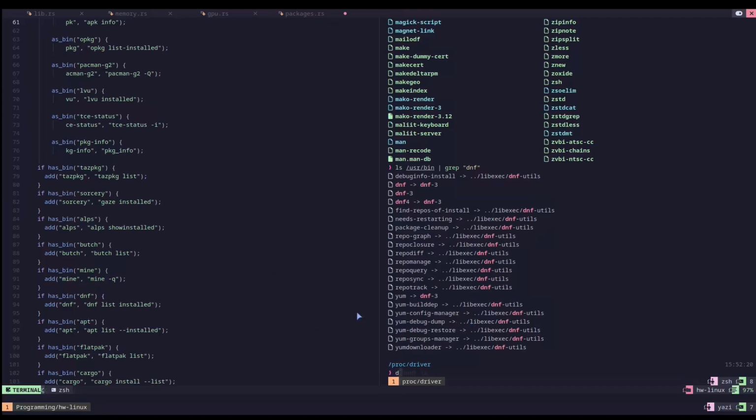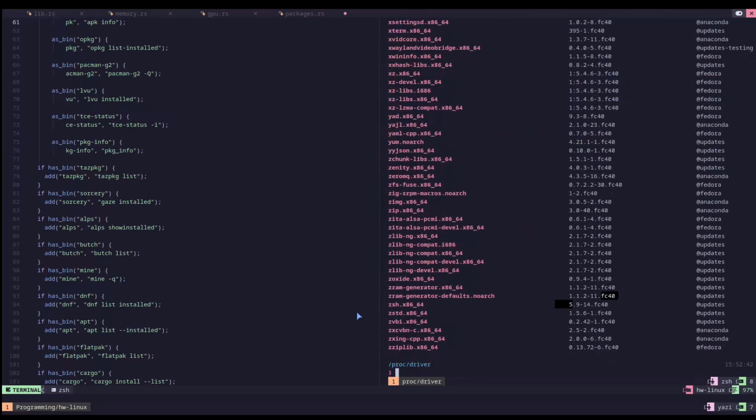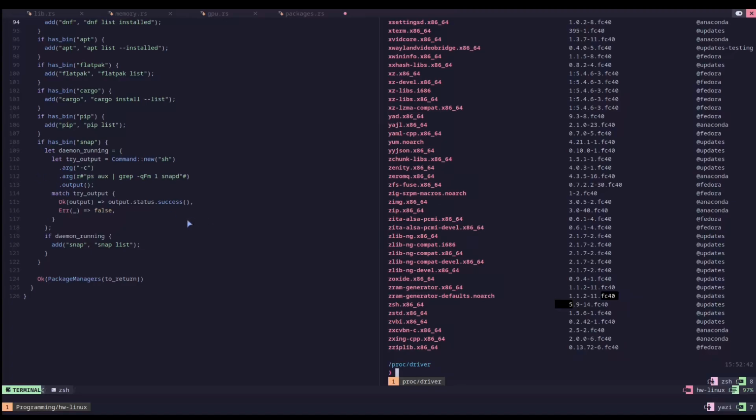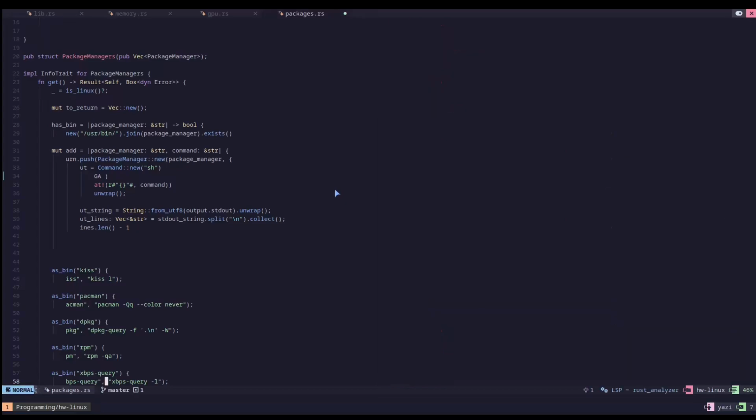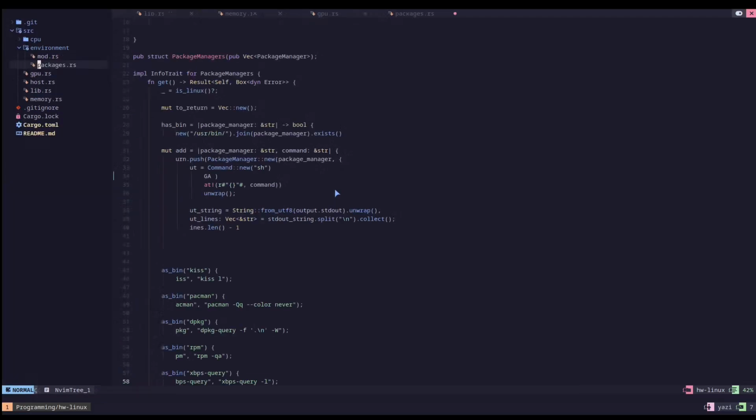And for all of these, when I say something like DNF list installed, it's just going to list the names of all of the different applications installed on my system. And then from there, I can just loop through and count all of the different names of the applications, and you can see how many have been installed. I'm pretty sure that's actually how it's done in most of these NeoFetch-like applications.